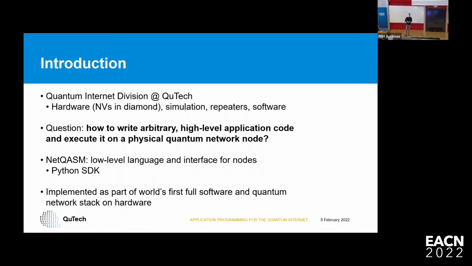Specifically, one of the questions we asked, and that I also personally dealt with, is how to write arbitrary high-level application code and execute it on a physical quantum network node. With the standard internet, in theory, basically anyone could think of a new kind of application, program it, and run it on the internet as is. The idea is that if at some point we have a quantum internet that also consists of connected quantum computers, and you have an idea for a new quantum network protocol, how would you express the logic for this protocol, write it as program code, and execute this on a real quantum network?